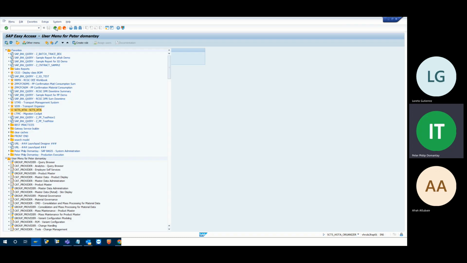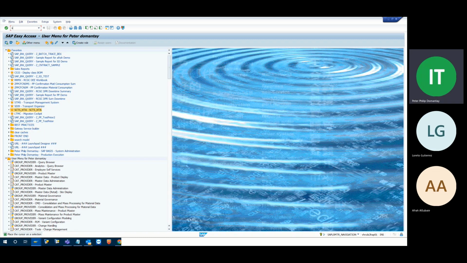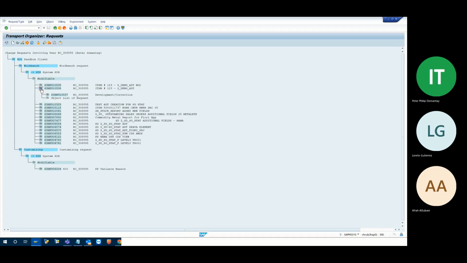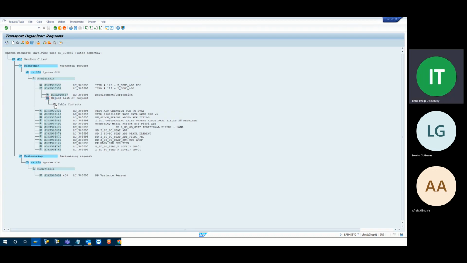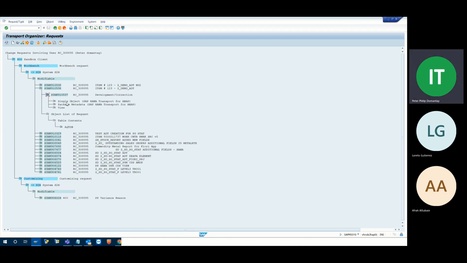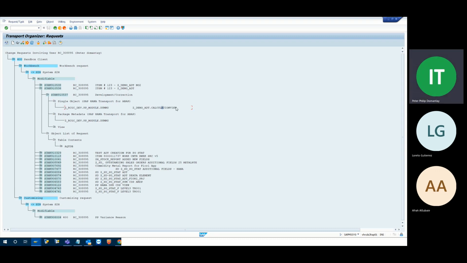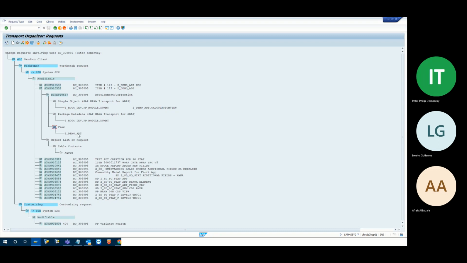Okay, now let's take a look at our transport. First one, I have this, always these ABAP queries outside. See here, single object and package metadata. This is the dummy package, and this is the calculation view. This is the dictionary view. We are all set. All set. Yes.